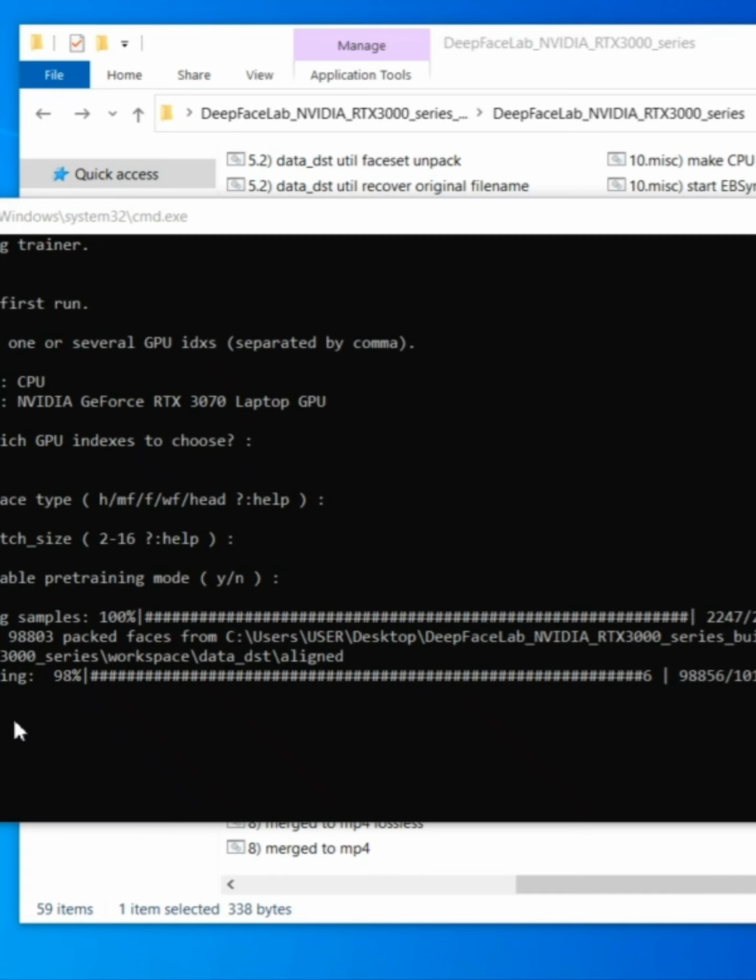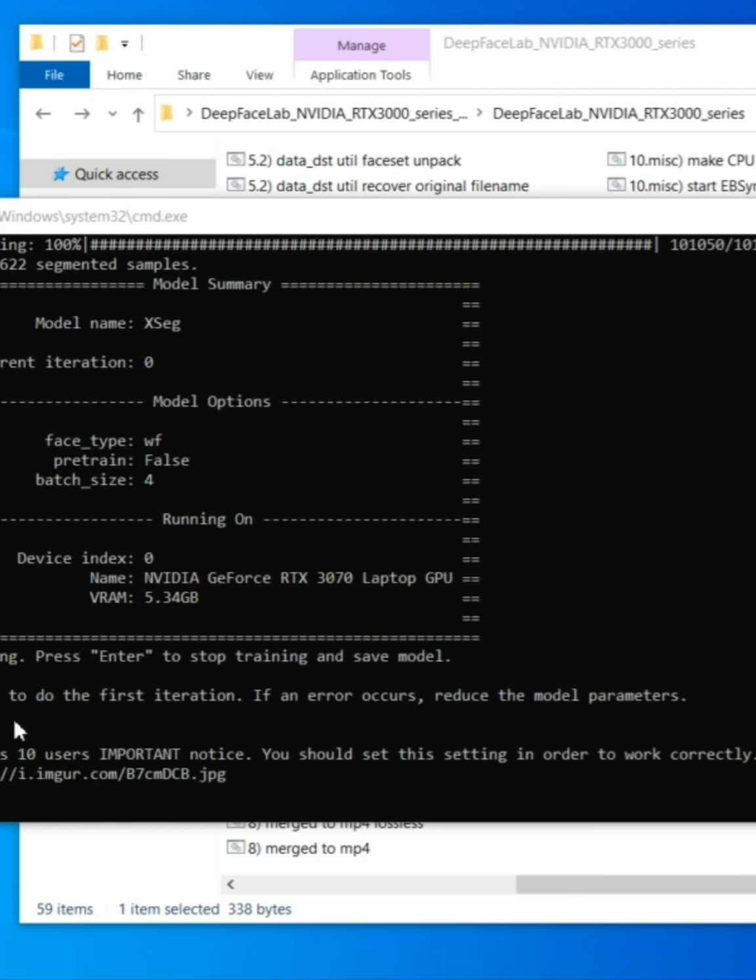Okay, 97, 98. So using 622 segmented samples. Now, sometimes when you're doing this, you might get errors trying to do the first iterations. If an error occurs, reduce the model parameters. You should get the settings in order to work correctly.